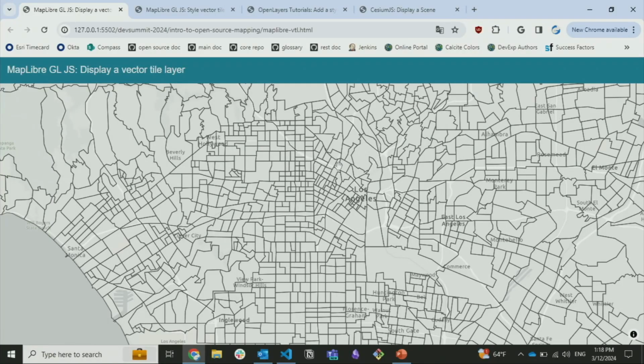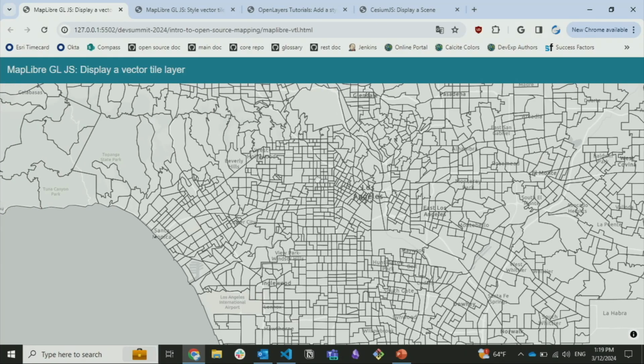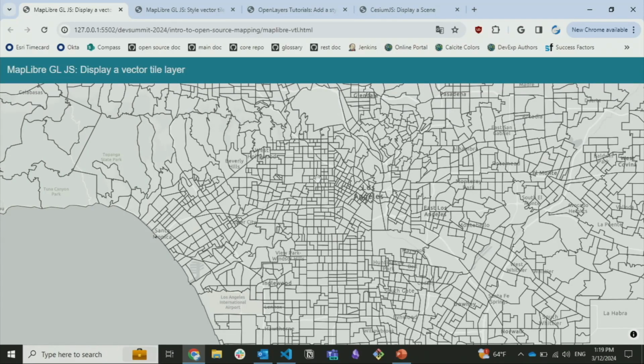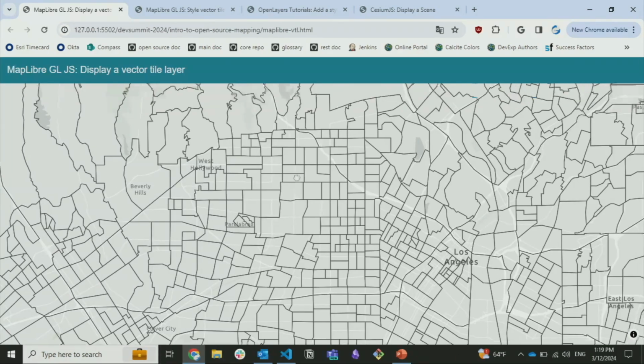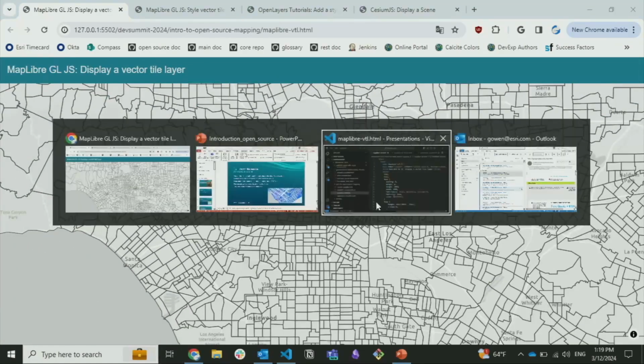And MapLibre in particular is really great for vector tile layers. This is partially because Mapbox originally published the vector tile spec, which is the open source specification for vector tiles. And MapLibre, for that reason, is still the all-around most performant for using vector tiles. It also makes it really easy to style them, which we're going to look at in a second. But let's dive into the code so I can show you how to load this layer.